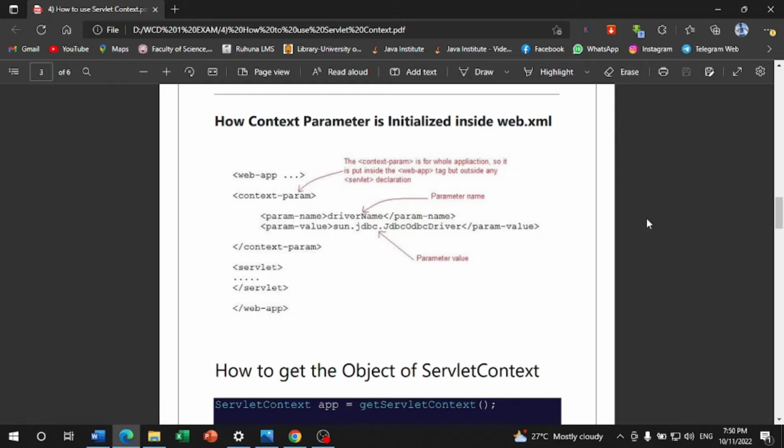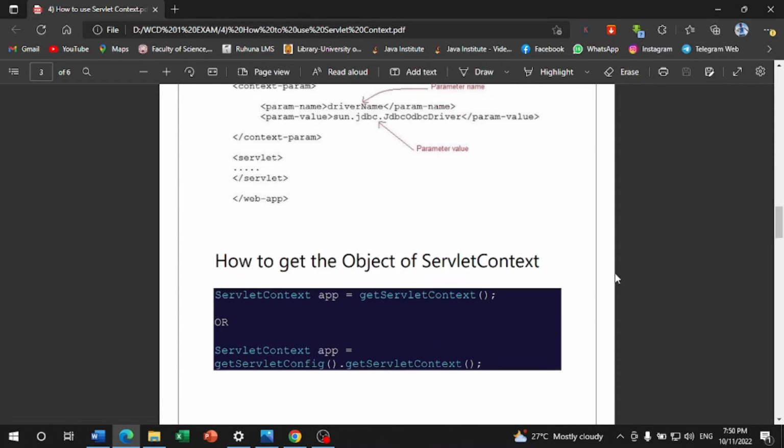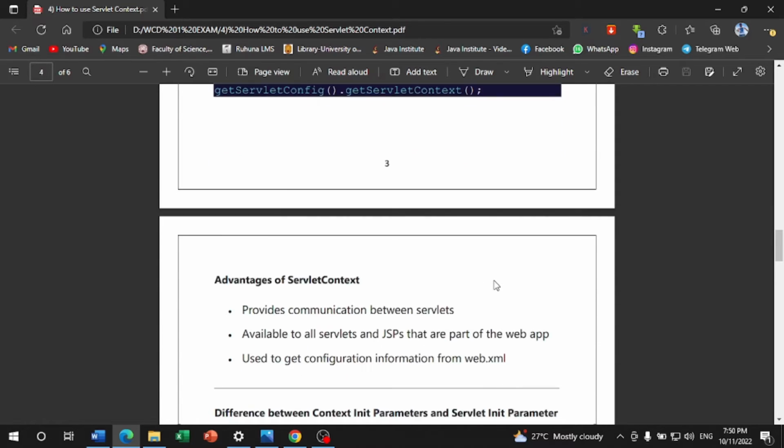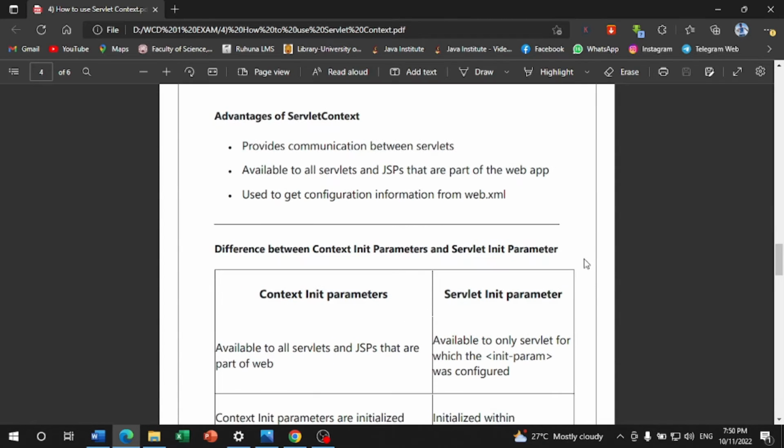Now this is an image related to what I said. How to get the object of ServletContext. Image related to what I said. Advantage of ServletContext: it provides communication between servlets, is available to all servlets and JSPs that are part of the web app, and is used to get configuration information from web.xml.